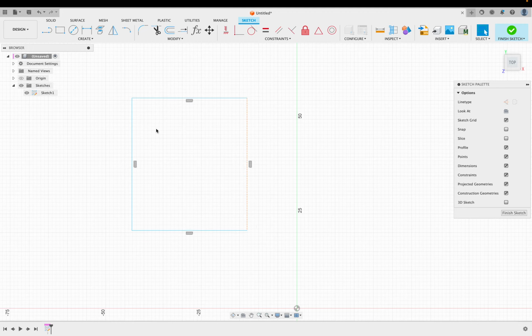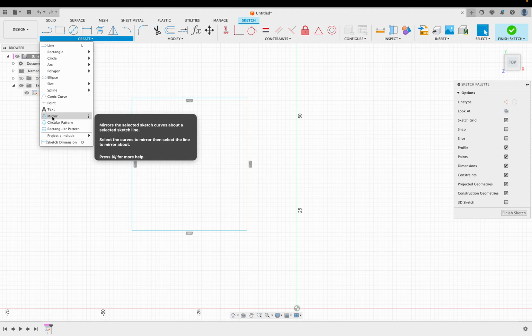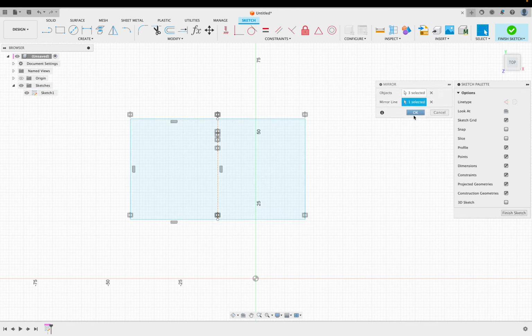Now, we were talking about create, and we came to mirror. Okay, what mirror does is very simple. You select the lines. All of the items are called objects in Fusion. So line is an object type. You select these 3 lines, then you select your mirror line.